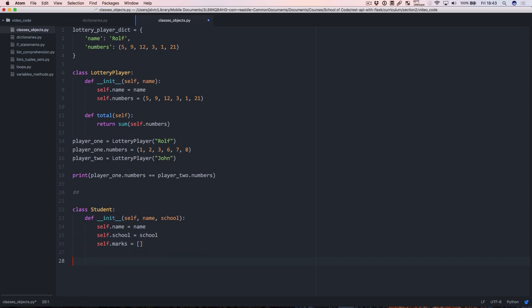So this is my student class. When I create a student like Anna, they're going to be created in the format of Anna, MIT, for example. So this creates an object which has self.name, self.school, and self.marks, and then self.name is assigned to be Anna, self.school is assigned to be school, self.marks is assigned to be an empty list.